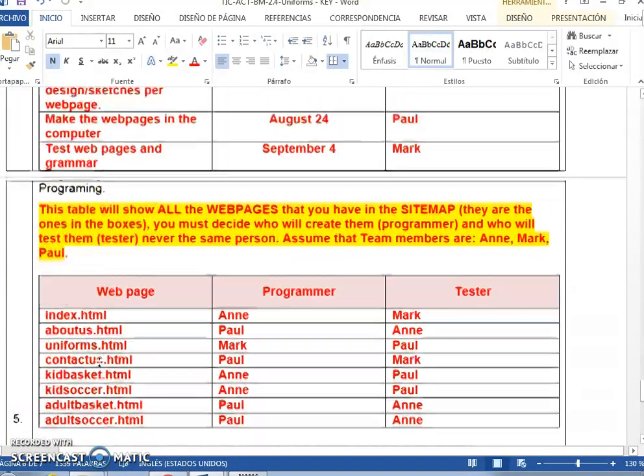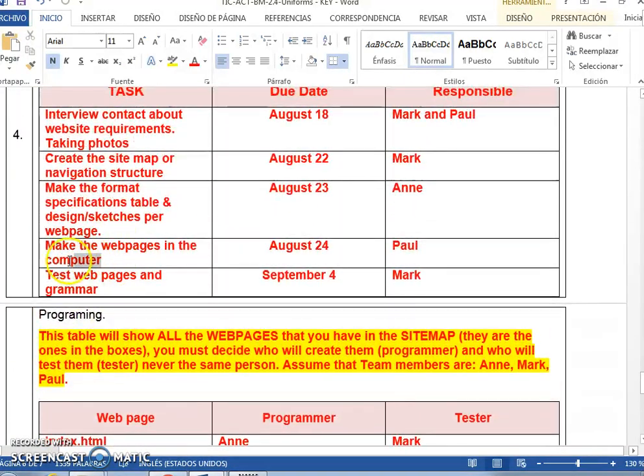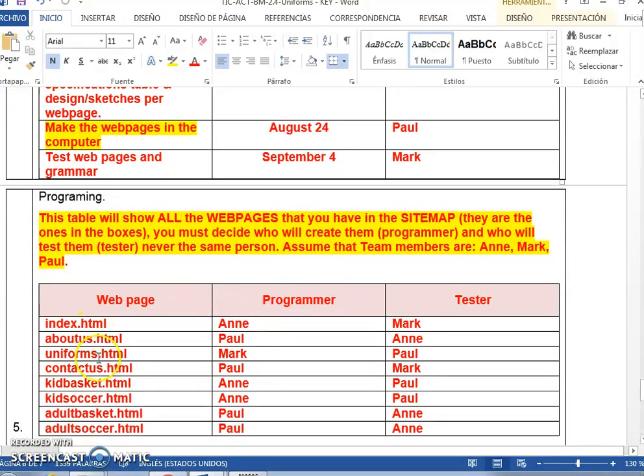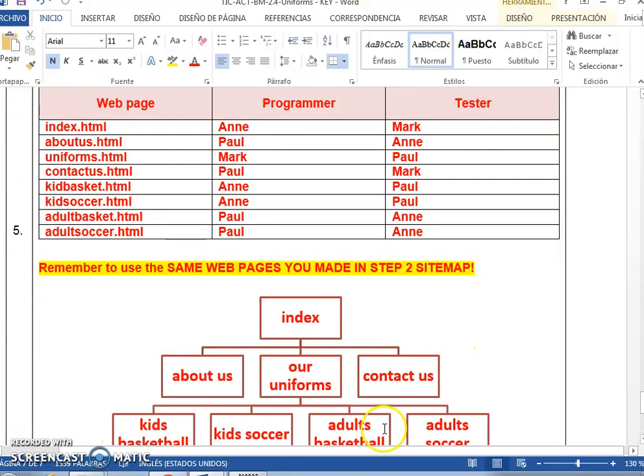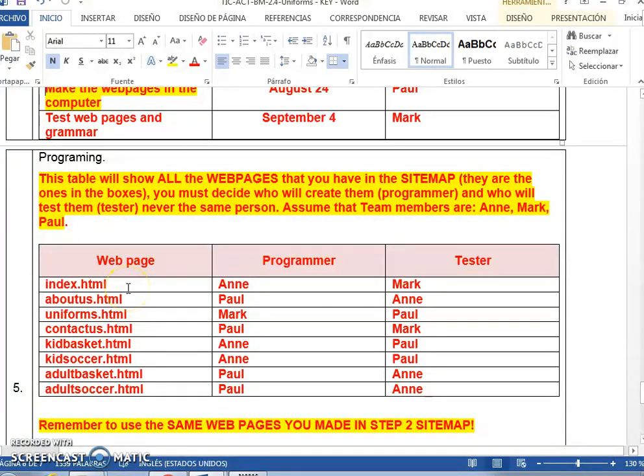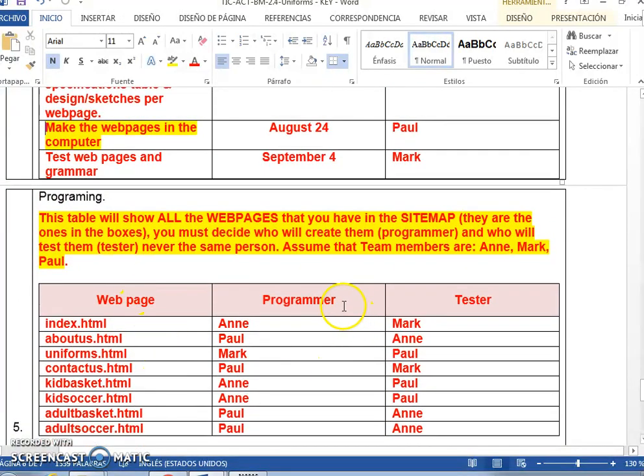Step number 5, programming, is really just like a sum of this activity or task. Make the pages in the computer. The sum is over here. For every page in your sitemap, I just copy pasted so you see these are the same listed in the programming step. You're gonna decide who's making the page and who's checking the page.